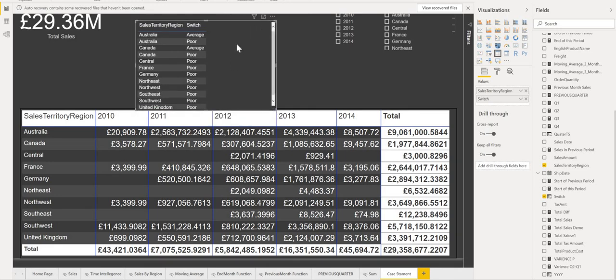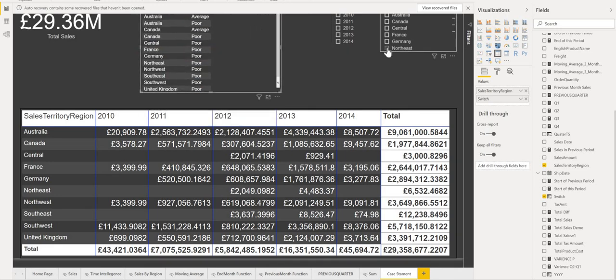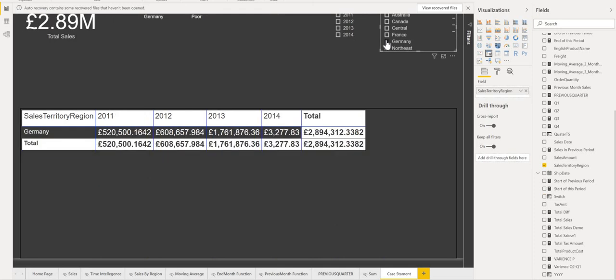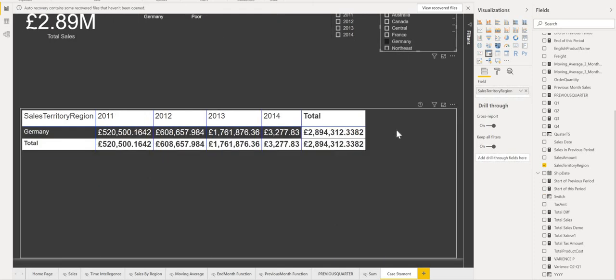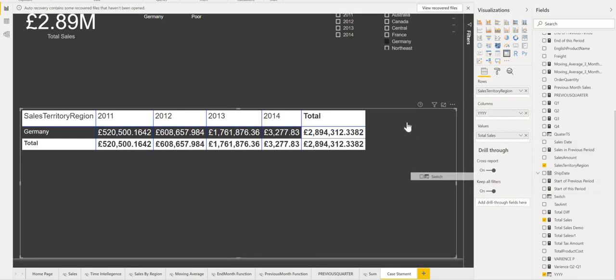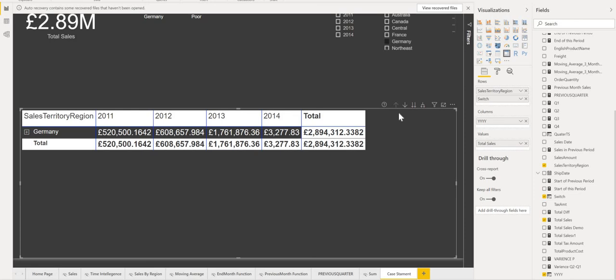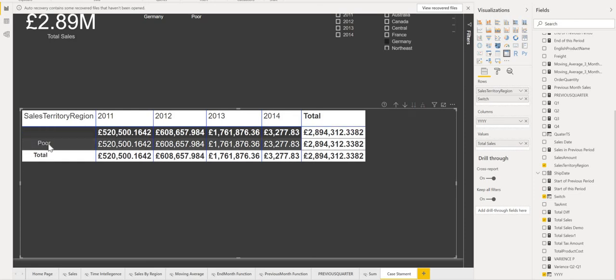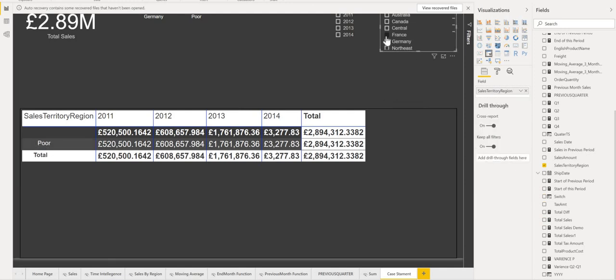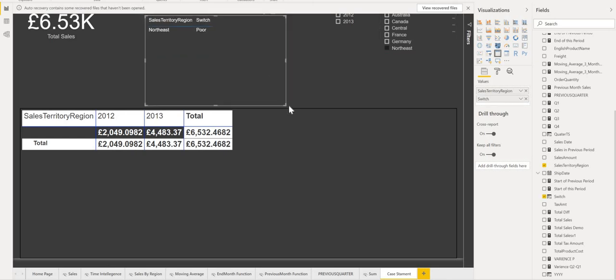You can see we can even check, for example, Germany. We can see it's poor. Again, we can also bring it here in our pivot table, and you can see where it's performing. You can also check another country, poor. So that's how you use a switch statement.